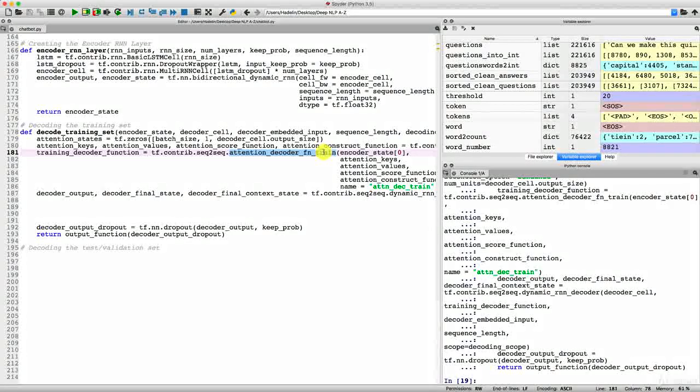So that's why the name of this new function we're about to use will perfectly make sense here, to decode the test validation set, that is, to decode some new observations that won't be used for the training. We will use the attention decoder fn inference function. And that's the main change we'll have to make here. We will have to make some little other changes, but that's the most fundamental one.